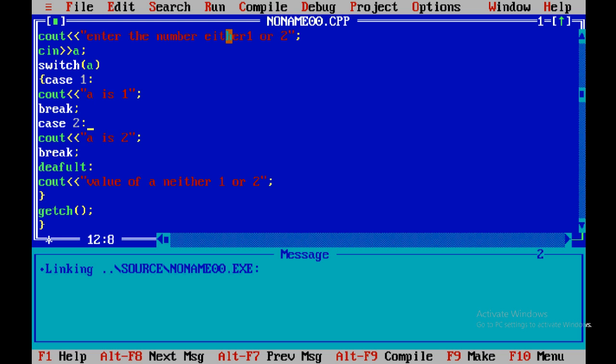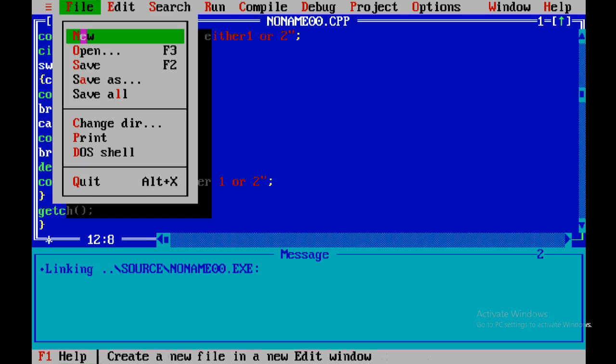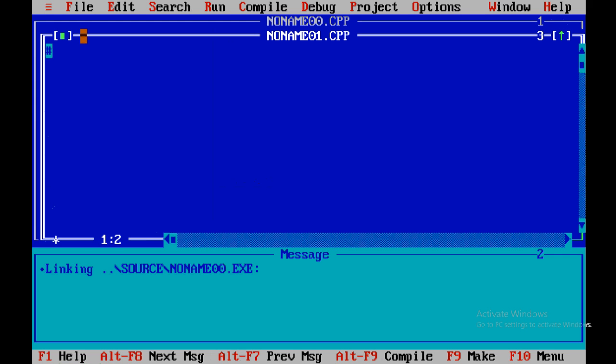So now we can print the day of the week. Okay, so let's go to the file and say new. So again it will be #include <iostream.h>, then #include <conio.h>. Okay, now void main.